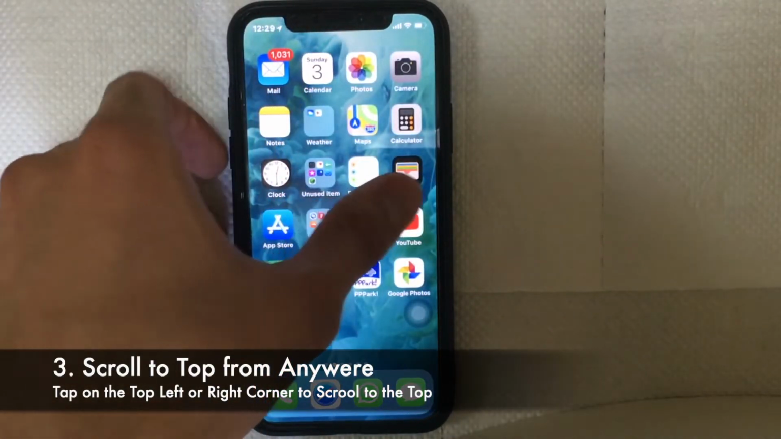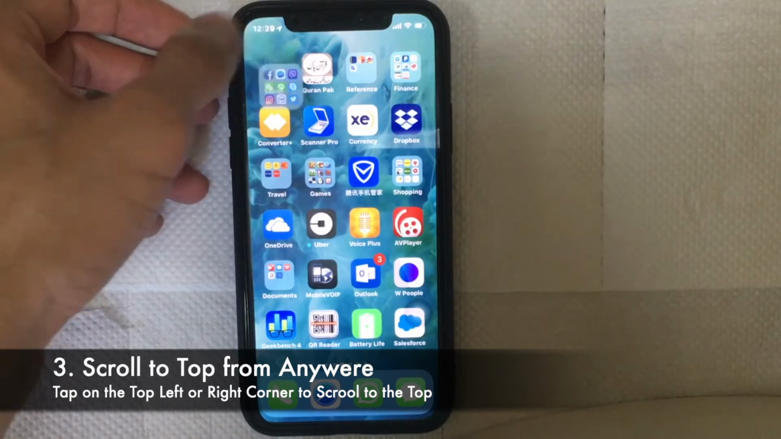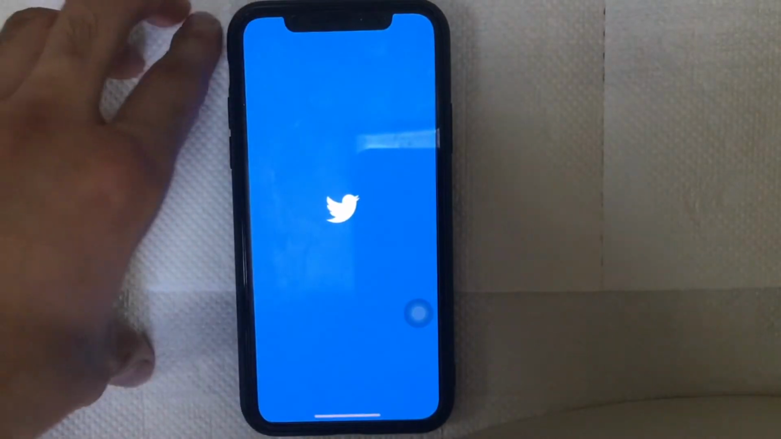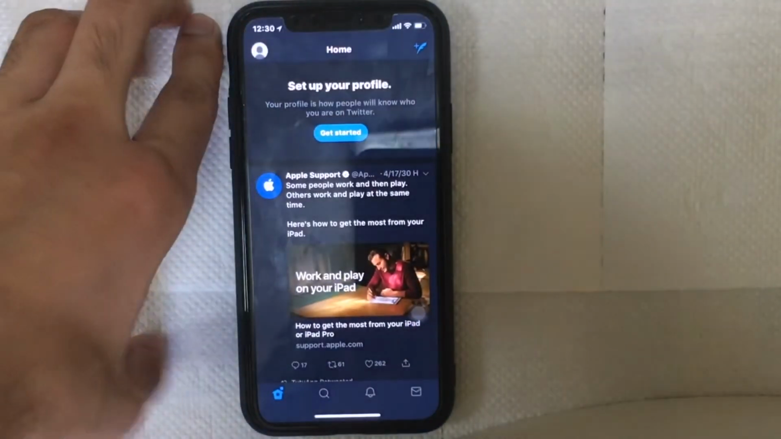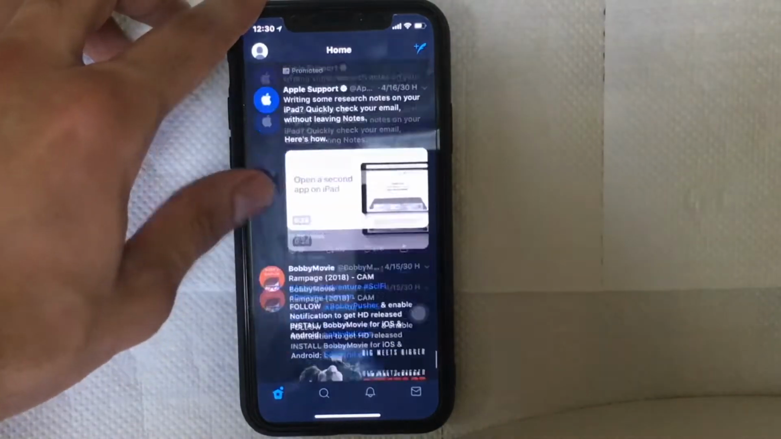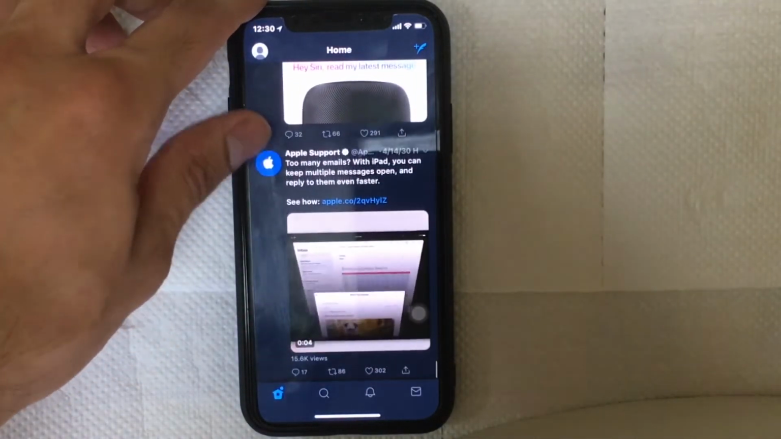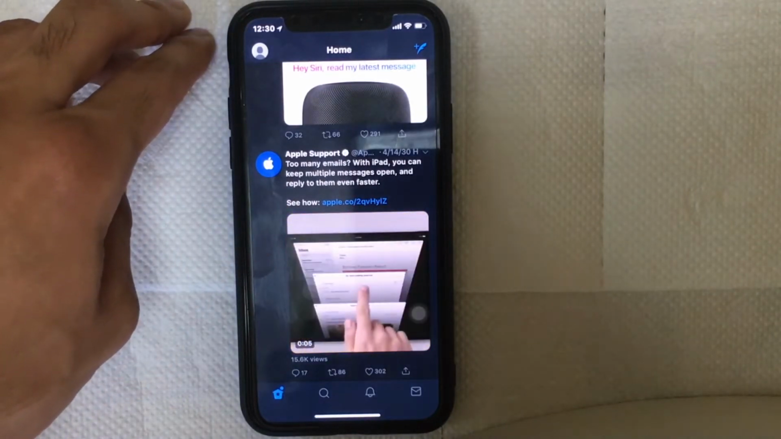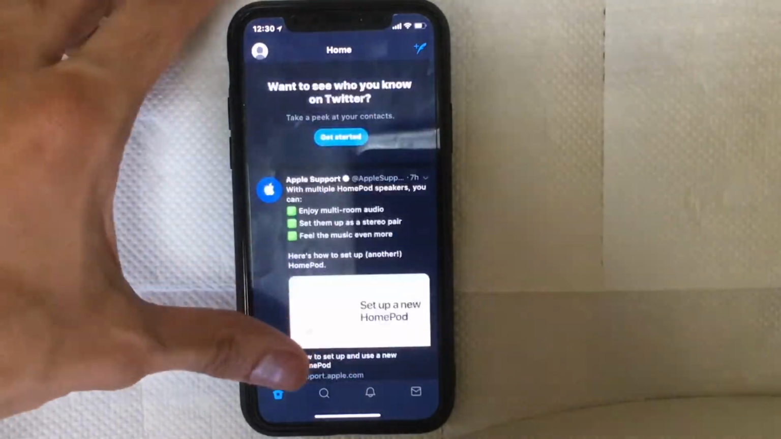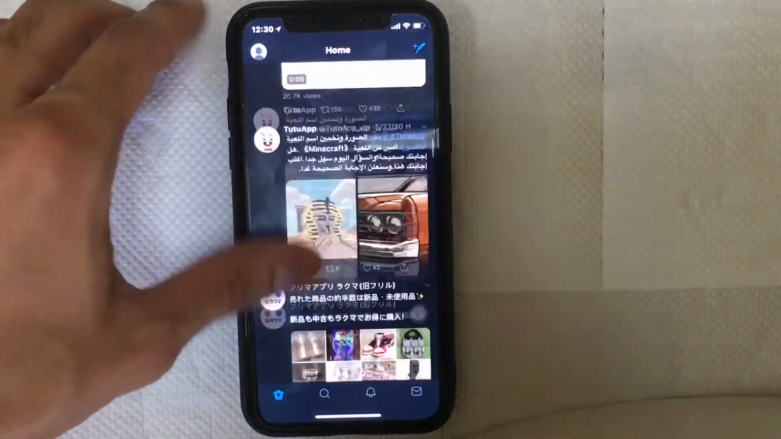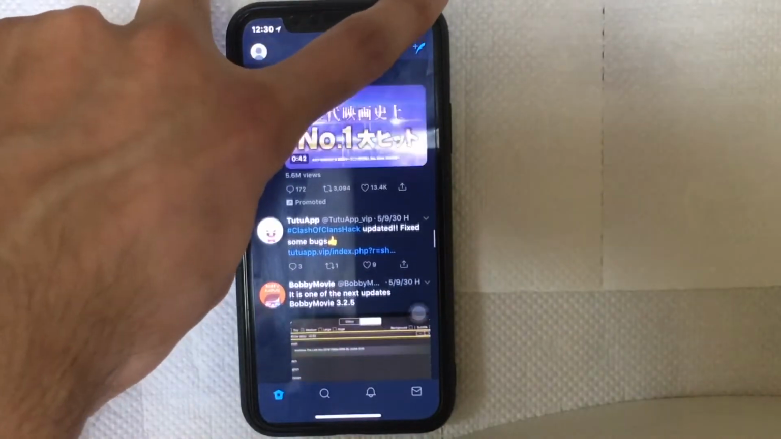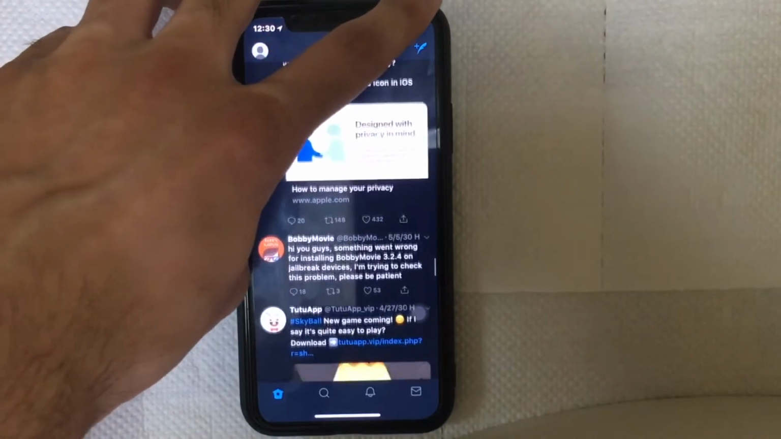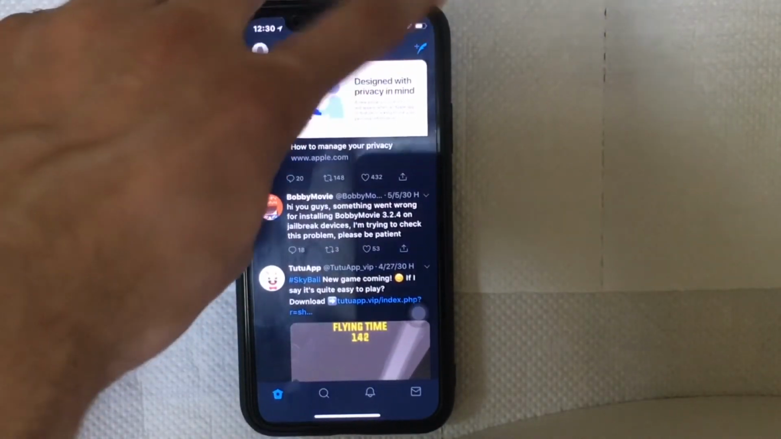Okay, so next one is, okay, let's go to the Twitter app. Okay, and you can simply tap on the top of your screen to just scroll up quickly. You can just tap on the right or the left bezel. You can just scroll up to the top very quickly just like this.